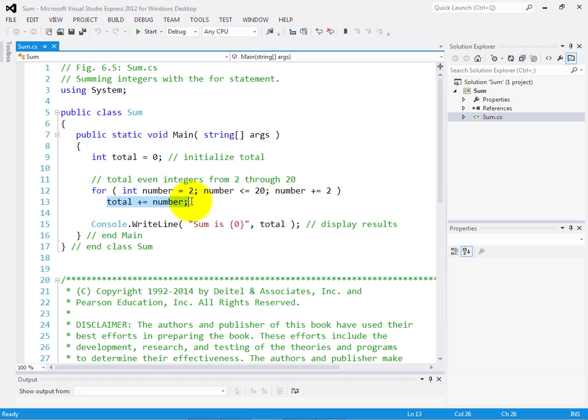So as you can see here, we're using the control variable's value in the body of the loop, which is very common. It is possible to even modify the control variable's value in the body of the loop. However, that's not a good programming practice, as it can lead to all sorts of difficult to find logic errors. So we simply take the value of the number, add it to whatever's in the total so far, and then store the result in the total, and then we display those results after the loop completes.